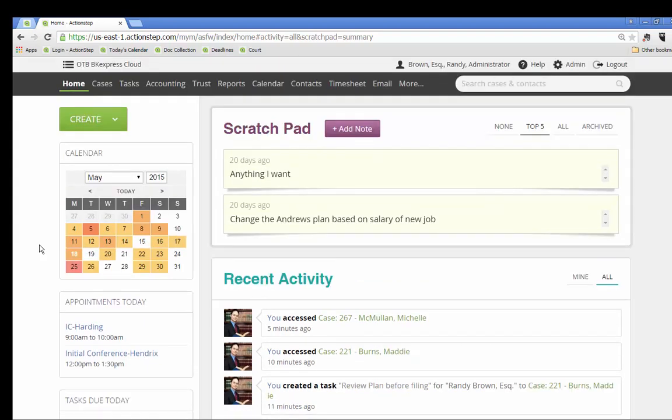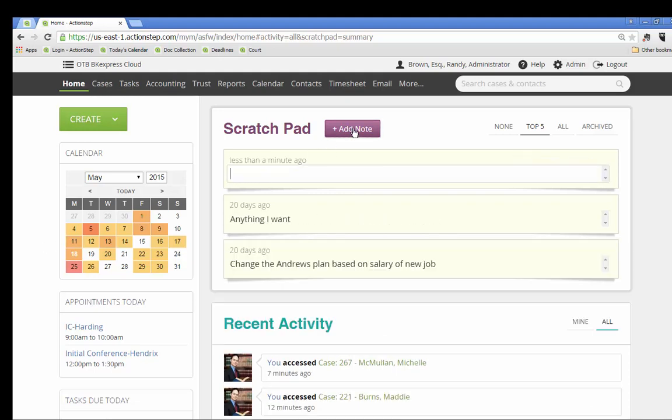The right-hand side at the top is the scratch pad. Instead of keeping all the great thoughts that you have in your head, you can jot them down here, sort of like post-it notes. You can add a note here. Let's say you want to review a CLE session on student loans.